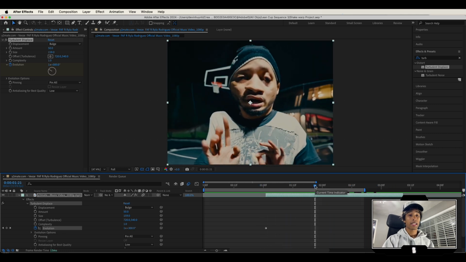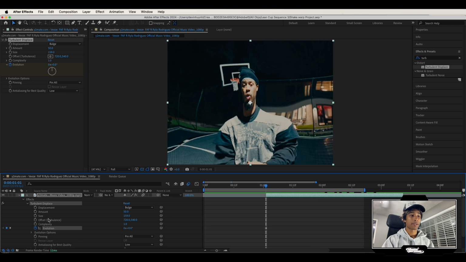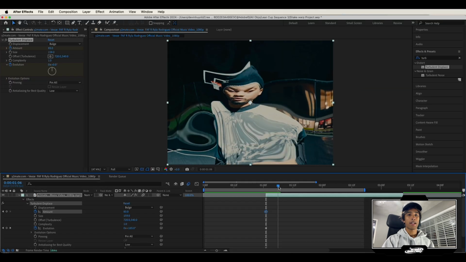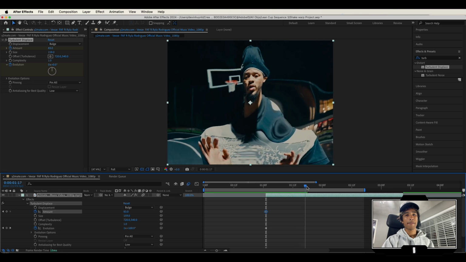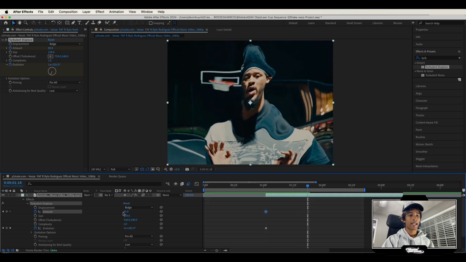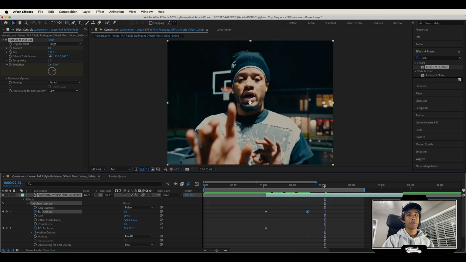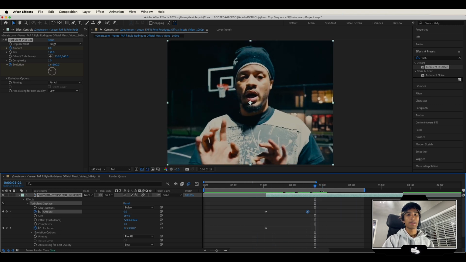Now we're going to go ahead and keyframe the amount. So I'm going to go to the very beginning of the clip. I'm going to hit a keyframe on the amount at 50, and let's actually increase the amount just a tad bit more to around 80, and then I'm going to go about 20 frames after and change the amount all the way down to 0. And now you can see if we play this out, boom, we have this weird warp bubbly effect.